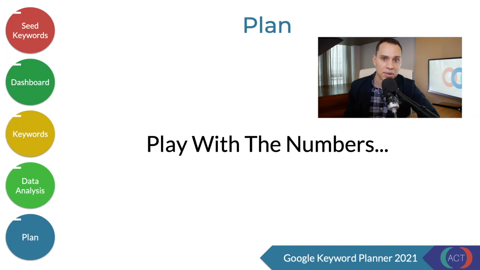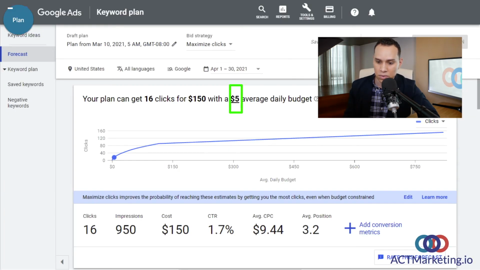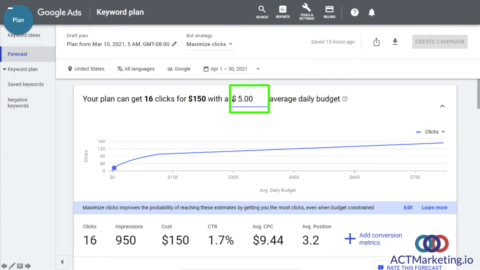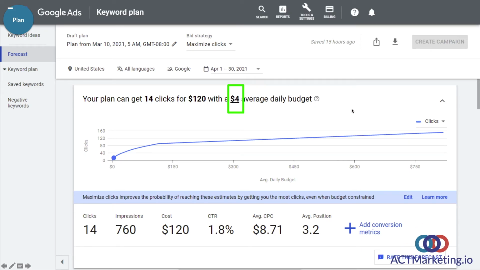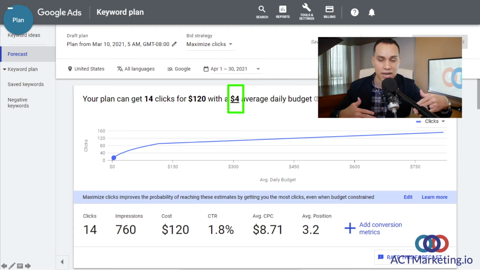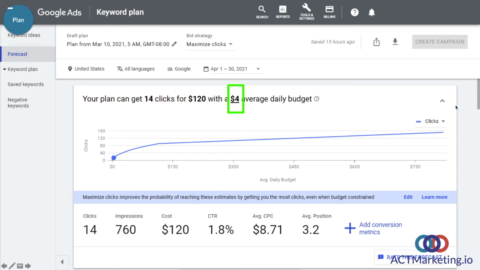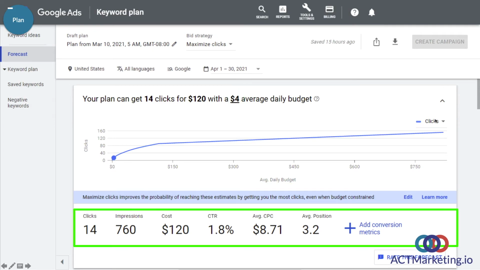So now let's go ahead and play with some numbers. We'll come back in here and change our daily budget, let's say we drop it to $4. We just want to see what happens when we drop it $1. Well, obviously everything goes down. So this goes back to what happens when you're playing with your budget. It's just a matter of how long it takes to get the data in order to figure out if a keyword works.